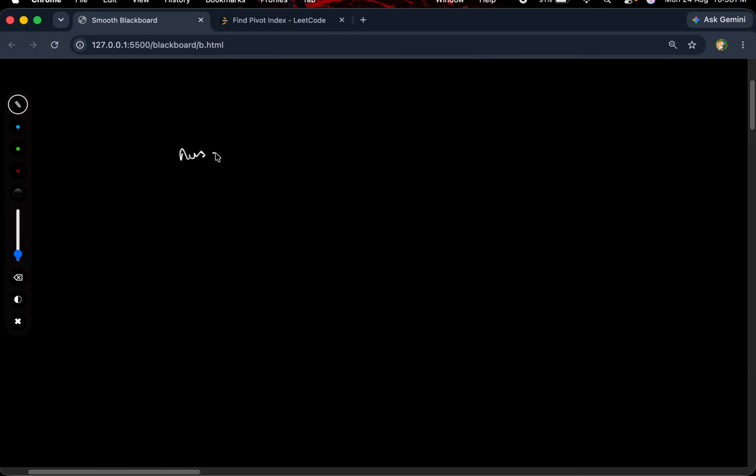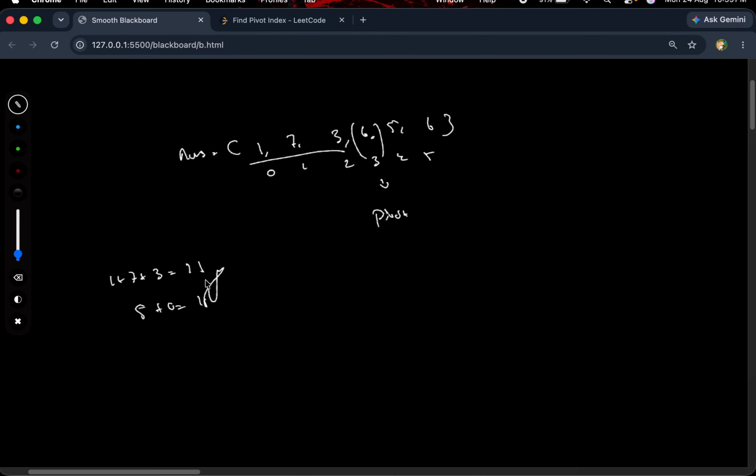If we have nums array 1 7 3 6 5 6, see here 6, index 3 is the pivot. Pivot means the center point or position around which we divide something. So here the left side 1 plus 7 plus 3 is equal to 11, and the right side 5 plus 6 is 11. Both are equal, so the answer is 3.